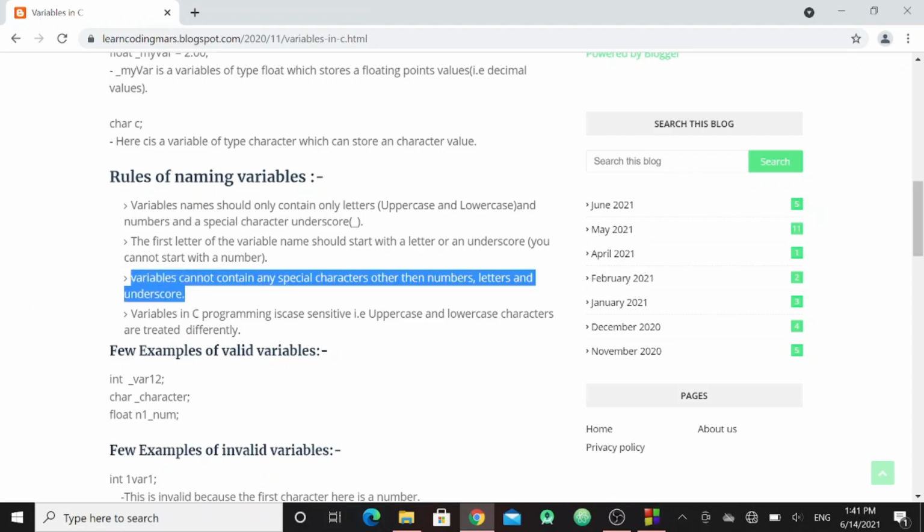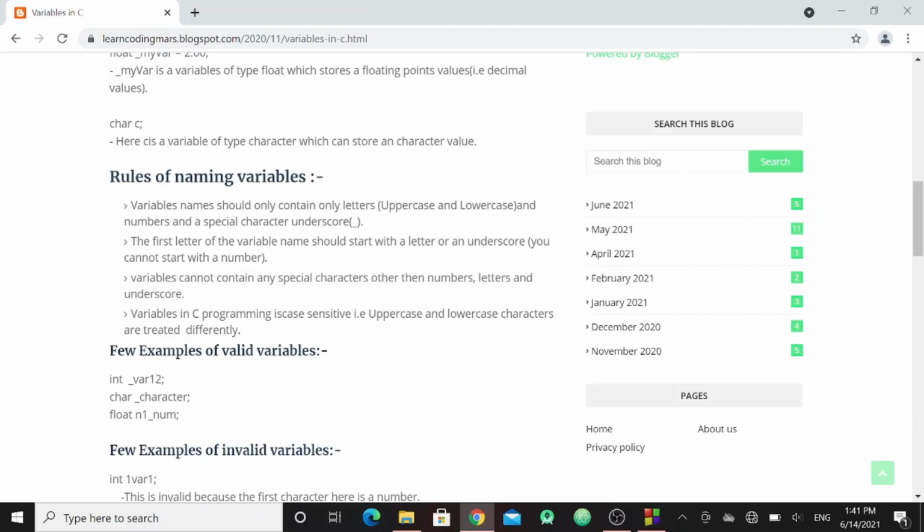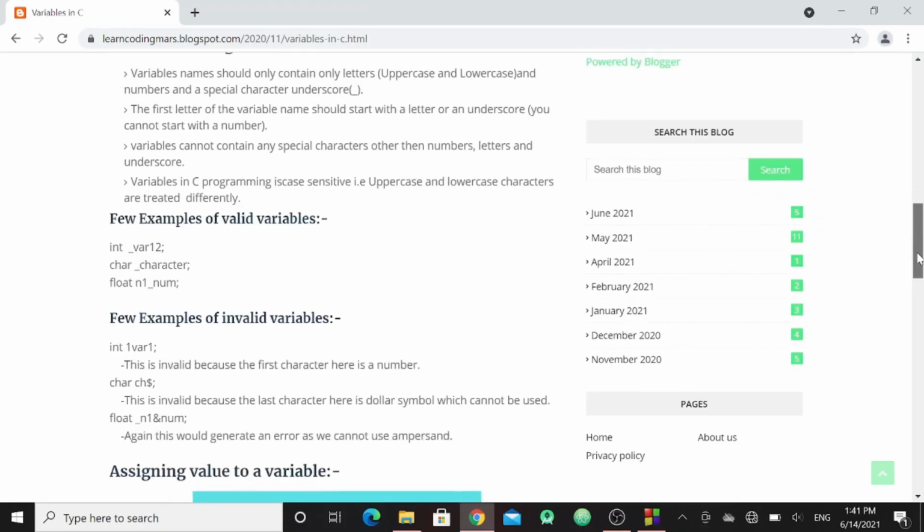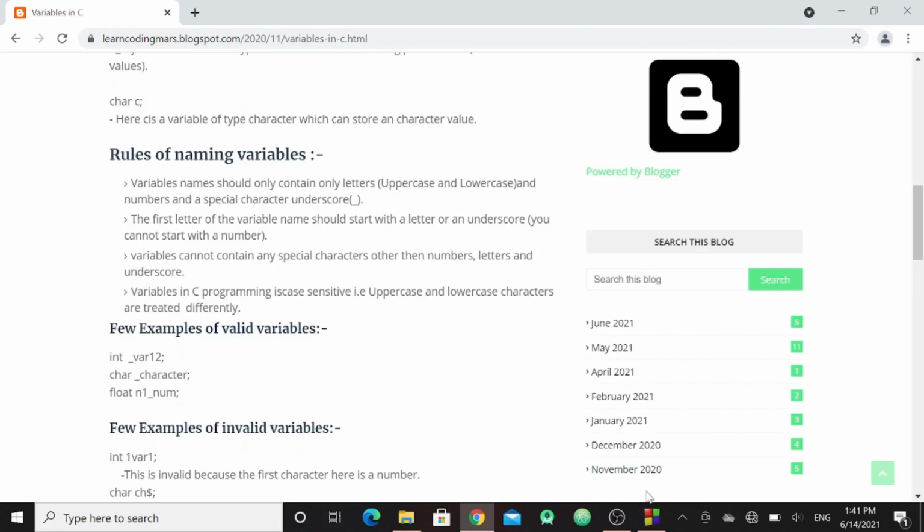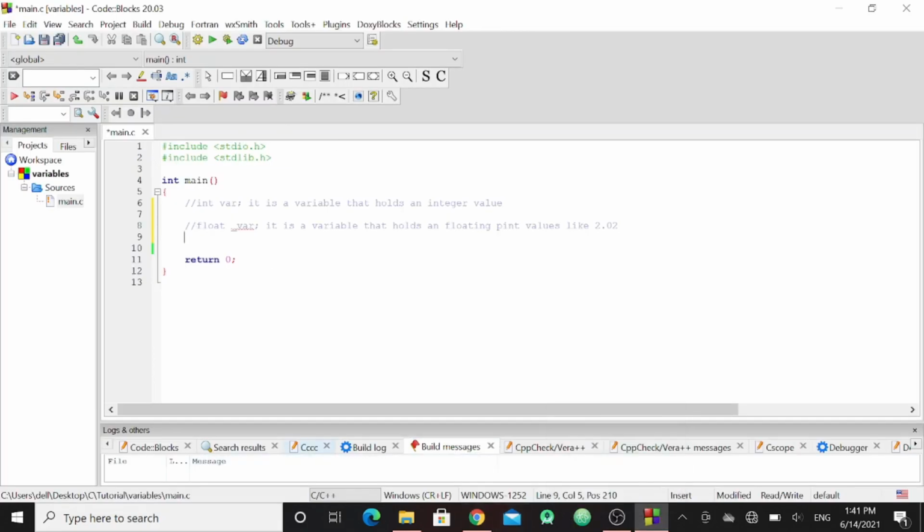Okay. So variables in C are case sensitive. That is, uppercase and lowercase characters are treated differently. Some examples are there. You can read this list of valid variables and invalid variables. So we'll come to the code blocks and see a few examples.